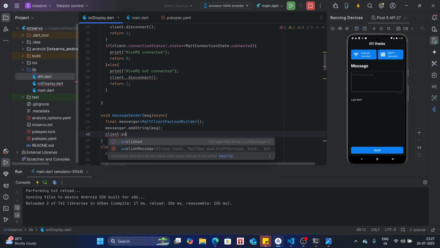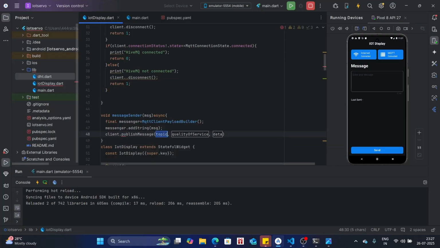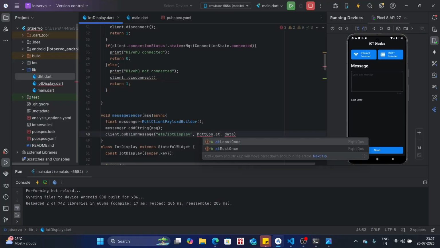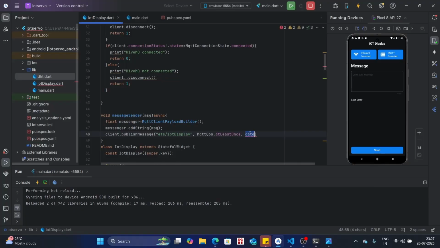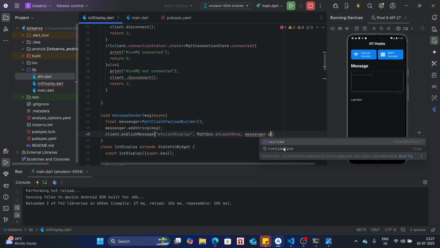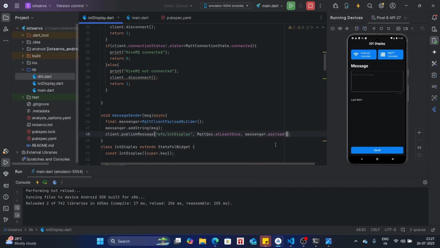And now we're going to publish it. Client dot publish message. So you can see the topics which we need to define. So our topic is EFS/IoT capital D display. If you remember, this is the same topic that we have used in our NodeMCU code as well. So here we're going to define the quality of service, and that would be at least once. And then finally the data, which is nothing but the messenger dot payload, and this could be null, so we're going to keep a null operator.